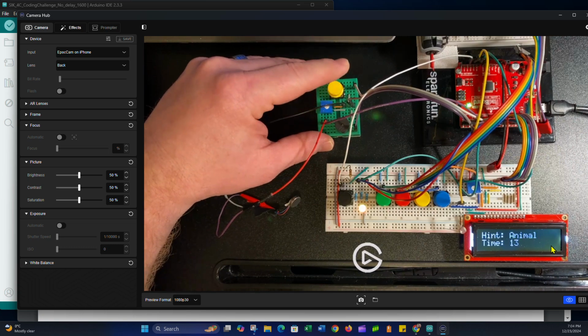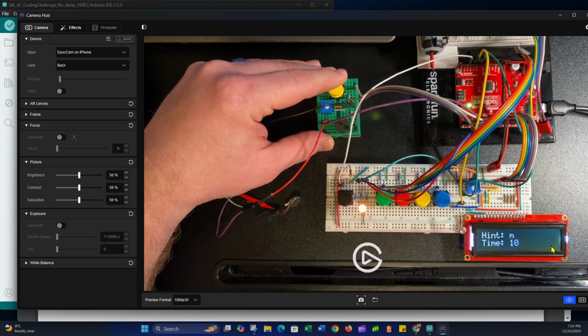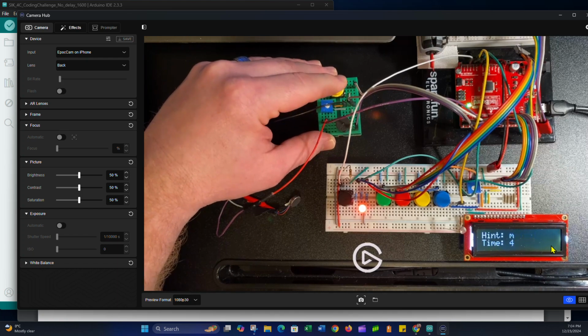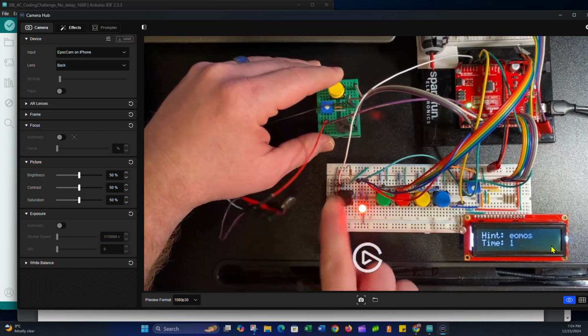The next one, I'm going to press the hint button. Oh, it's animal again. No surprise to me. Begins with an M. Oh, it's a scrambled one. Oh, that's a moose probably, but I'm going to double check. Oh, I better guess it.